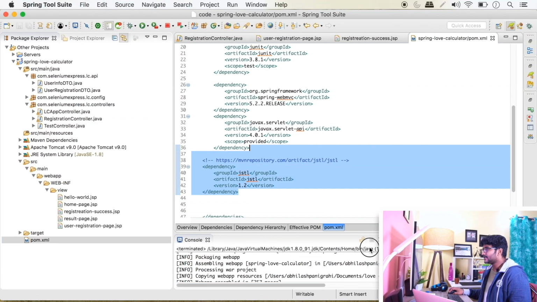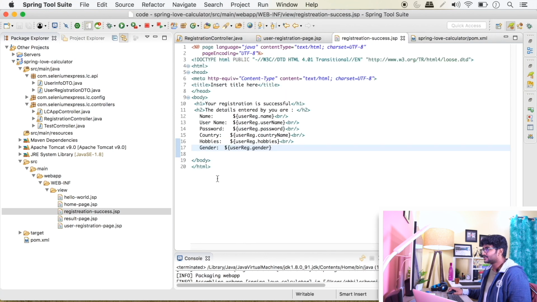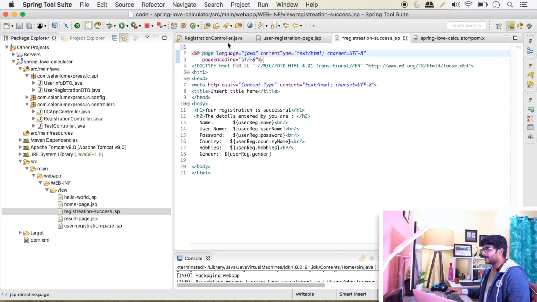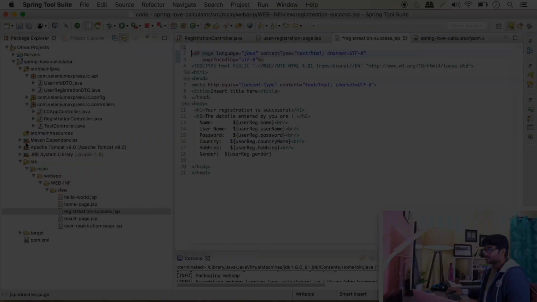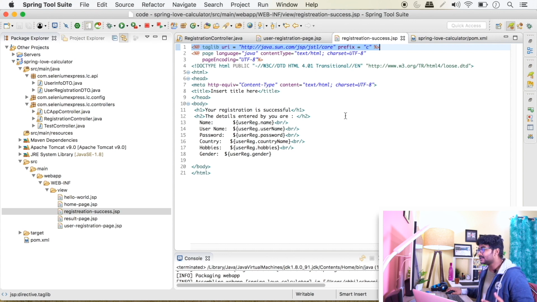So right now let me use jstl because I have already activated jstl here. I'll go to the registration success page, and here actually I'll have the jstl import. I already have a cheat sheet with me, so I'm going to paste it right here. You can type it, or you can just simply copy it from the internet. This import here, this taglib here, is going to activate the jstl so that I can use it inside my page, right?